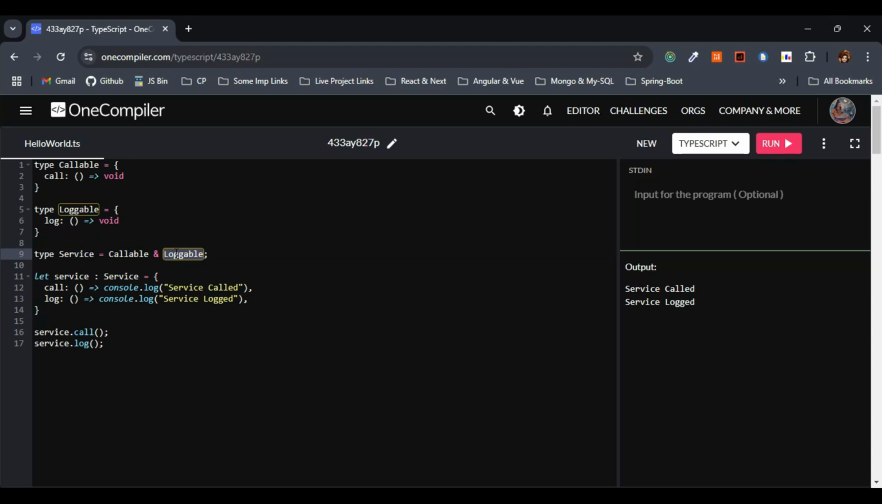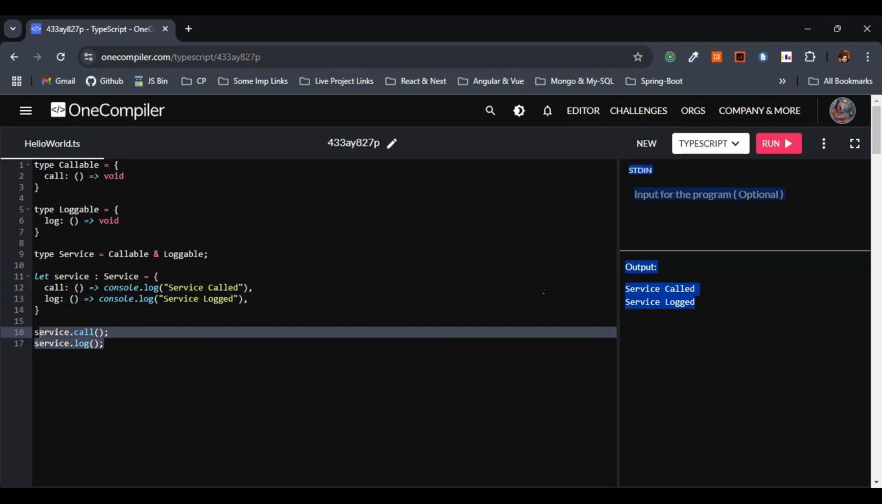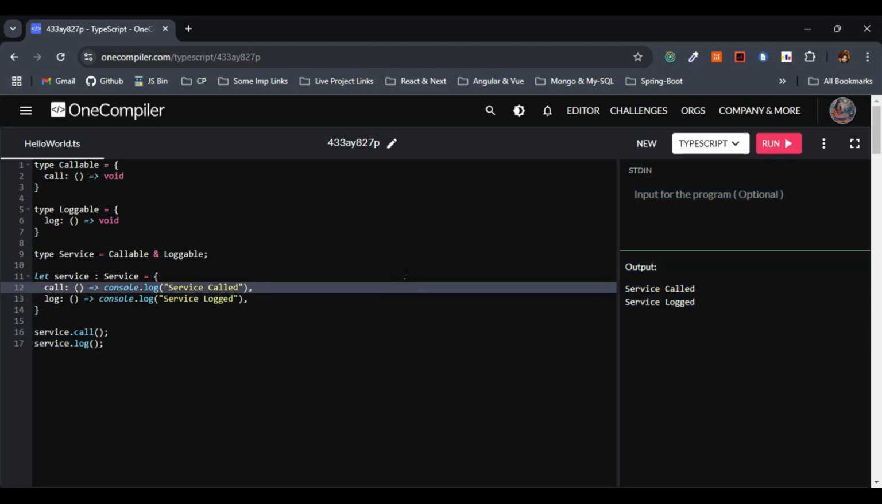So we are combining Callable and Loggable. Again, I'm telling you, the Service type must have both call and log methods. And finally, if I come here, let service equals what I've given here. This object implements both methods, satisfying the Service type. Both methods means call and log. Here you can clearly see, in call, we are just logging Service called by making use of the call method, and in log, we are making use of the function and logging Service logged within the string. So while I call this, we are getting the output Service called and Service logged, which is absolutely correct.